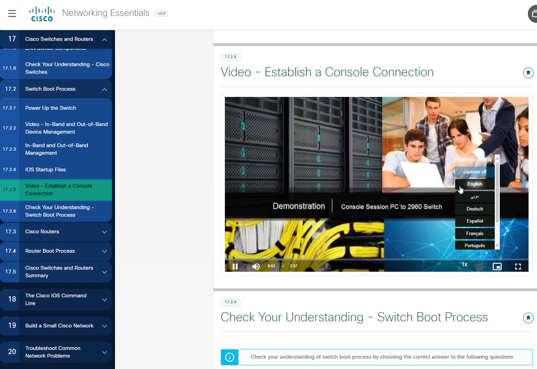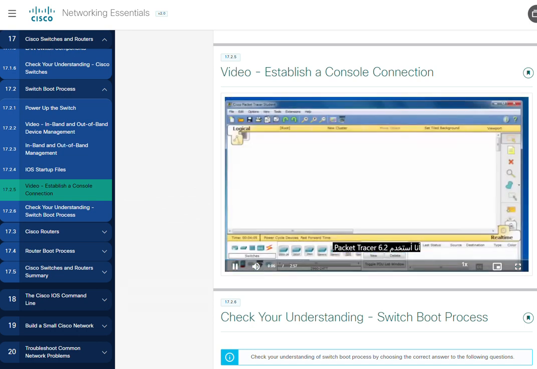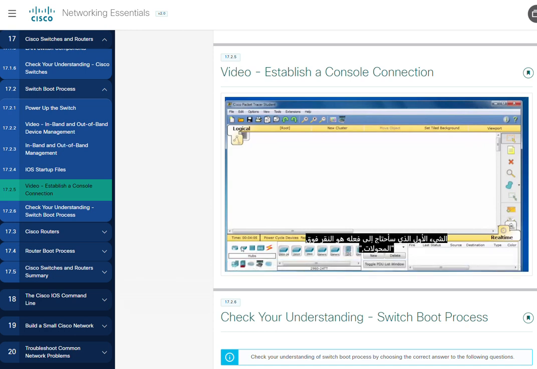The process of configuring a Cisco switch can be simulated in Packet Tracer. I'm using Packet Tracer 6.2. The first thing I'll need to do is click on Switches, and then I'll click on the 2960 series switch and place it into the main window. Now I'll need to get a host computer. So I'll click on End Devices, and the first end device is a desktop PC. I'll click on that and then also click in the main window area.